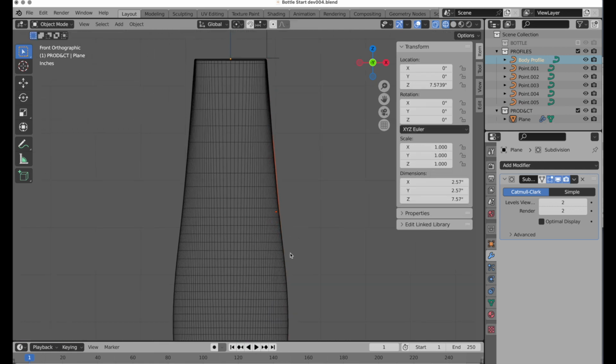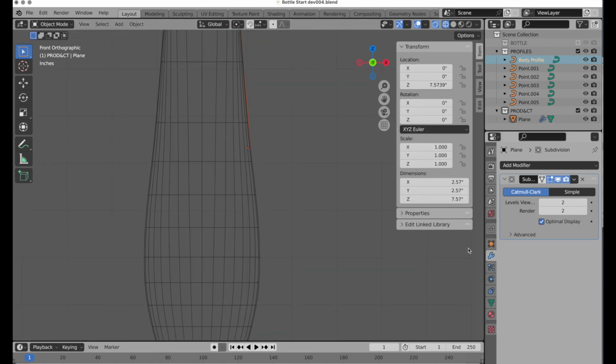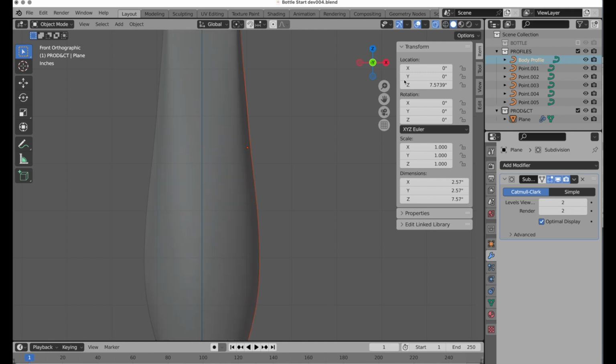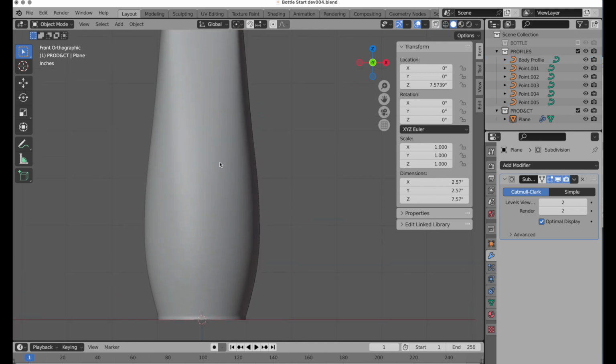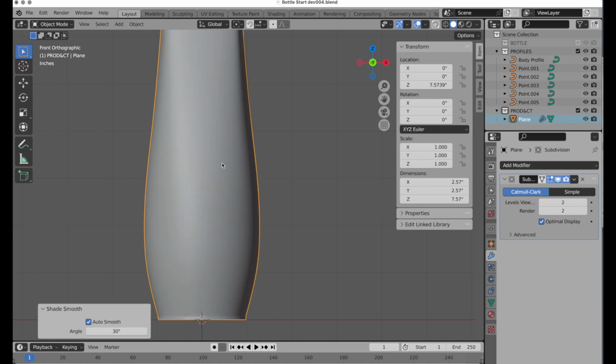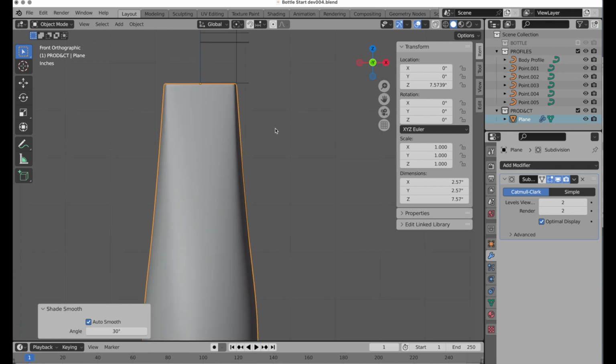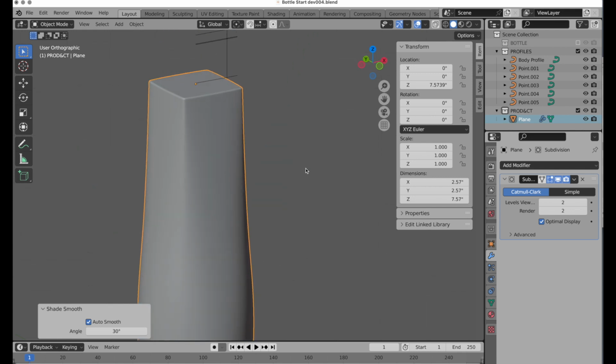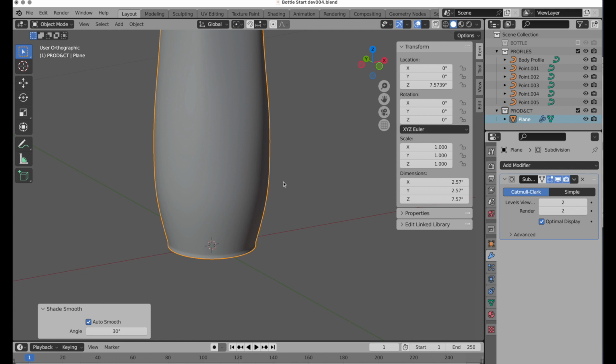Okay, so if we take that out, let's turn back on optimal display. We can check out the shading, and I think that works pretty well. In fact, I'm going to come over and turn Shade Auto Smooth on. There we go. Okay, so that is how I would go about modeling this shape.